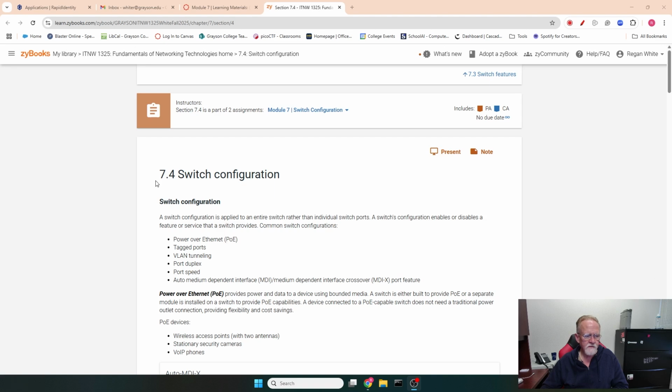Okay, Module 7, Section 4. Switch configuration is applied to an entire switch rather than individual ports. We looked at port configuration a couple of sections ago. This one is to configure the entire switch, kind of a general policy for the whole switch. It enables or disables a feature or service that the switch can provide. For example, power over Ethernet.